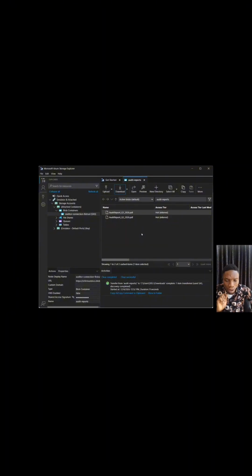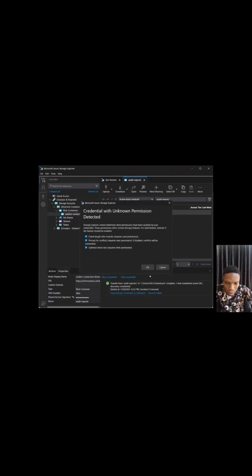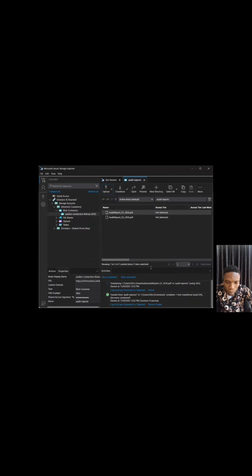Now let's check if the auditor can upload a file. Let's choose a file. Let's pick this one. No, sorry. Let's upload. Okay. Now let's see what will happen. It's loading. All right. Conflict. Okay. Let's replace it.